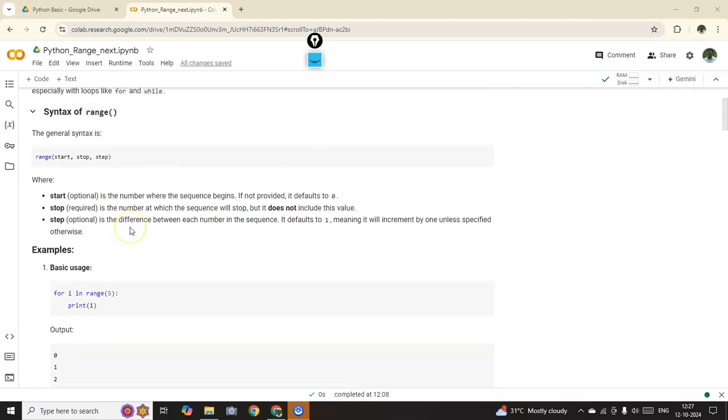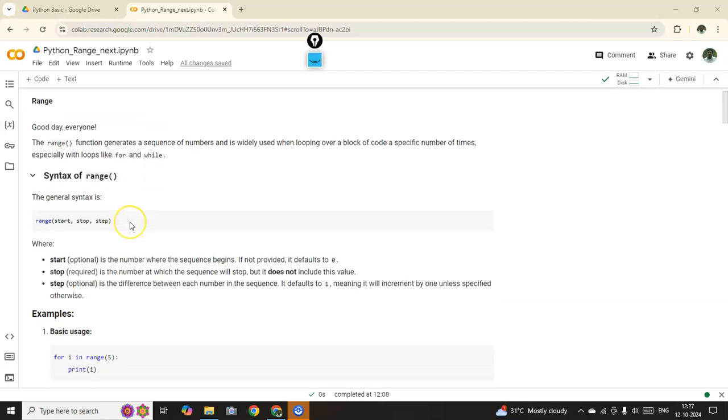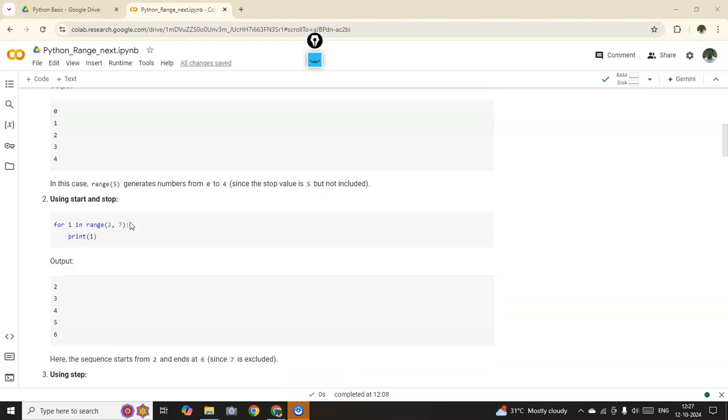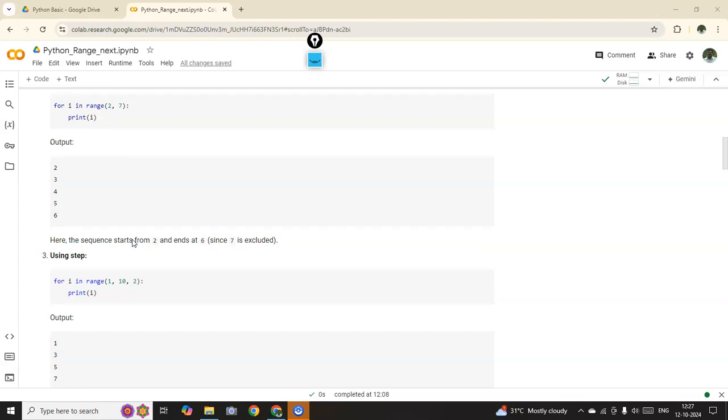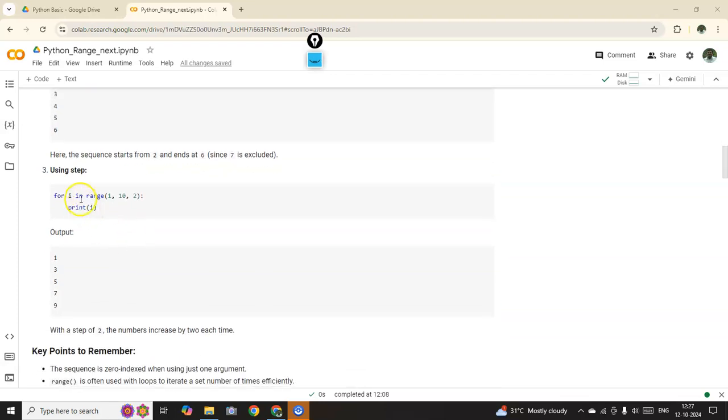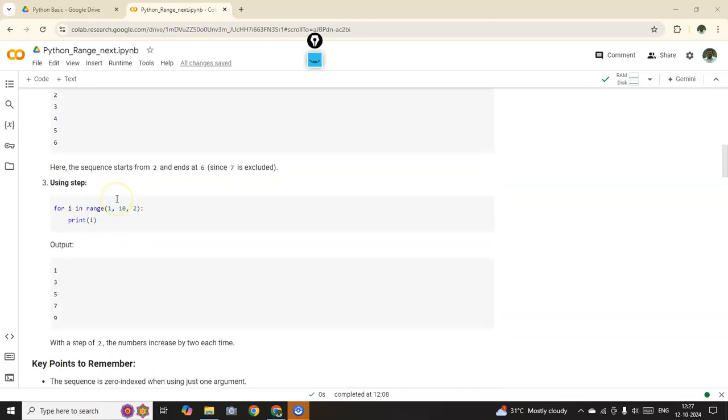Then there is one important condition: it will not allow float numbers. Range is used only for integers. Don't try to use a float, or it will show an exception.